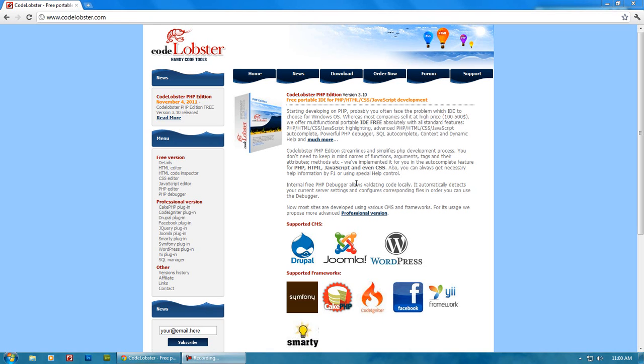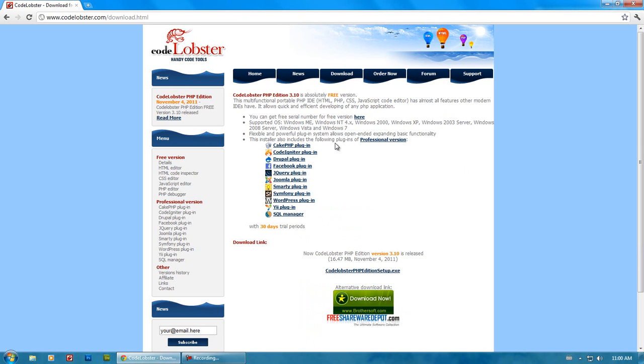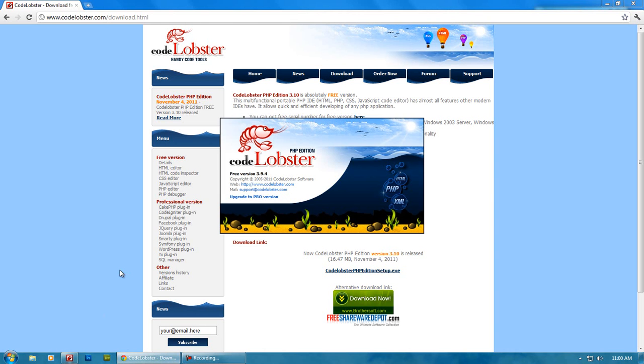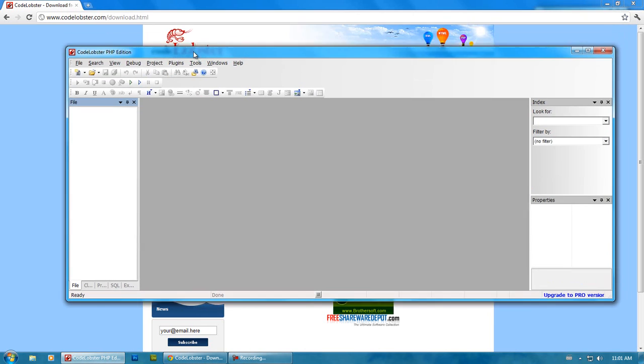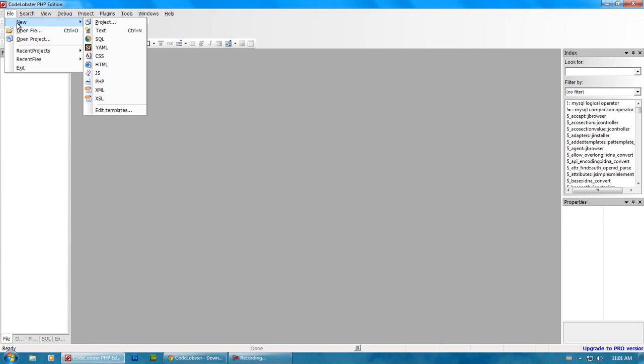So, first off, what we're going to use is a text editor. Now, you can use Dreamweaver if you already have it, but for this video, I'm going to use just a regular text editor. What I'm using is Codelobster. I really like it. It's got a lot of built-in functions, which make things not easier, but just faster and more efficient. So, if you have a Mac, or you're using Linux, you can't use Codelobster. You'll have to find something else. Just Google HTML text editor, CSS editor, whatever.